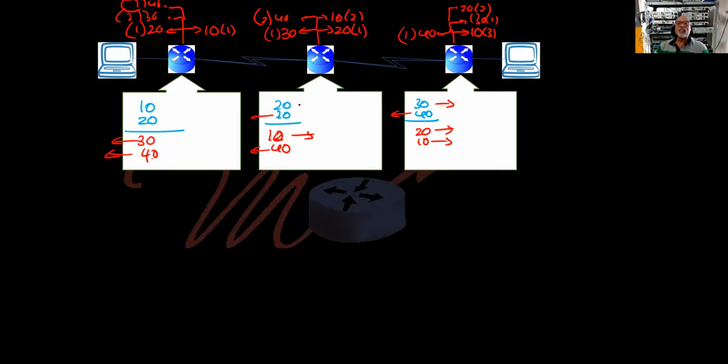30 will go like this. 20 will go like this. 10 will go like this. So here, 10 is the only one which goes all like this. Here, 40 is the only one which comes like this. Split horizon: don't send in the same direction.